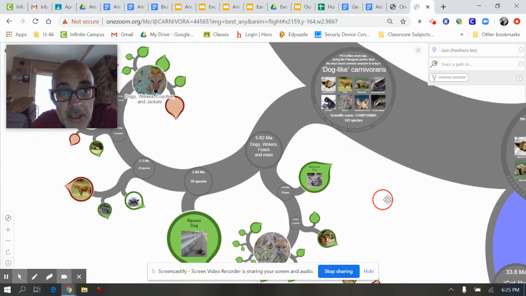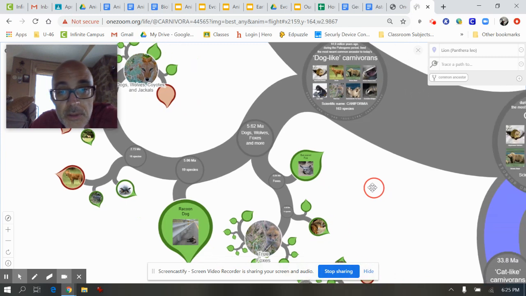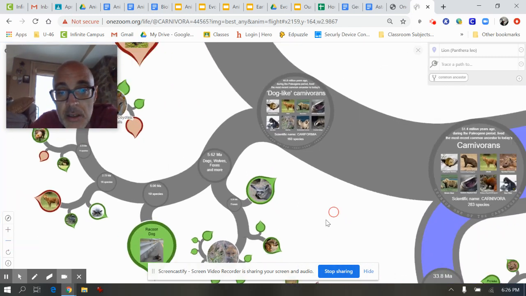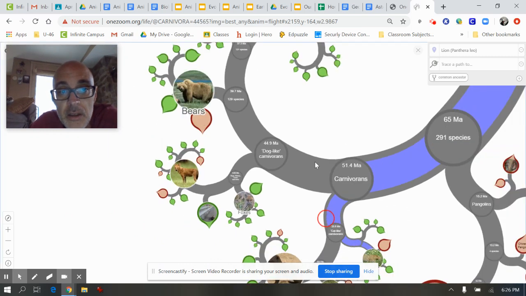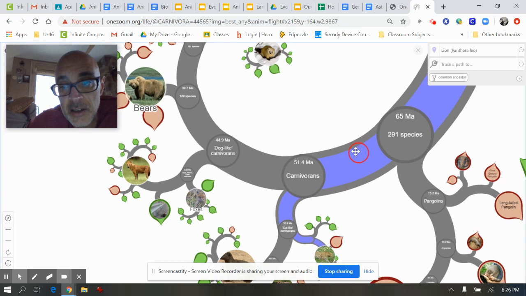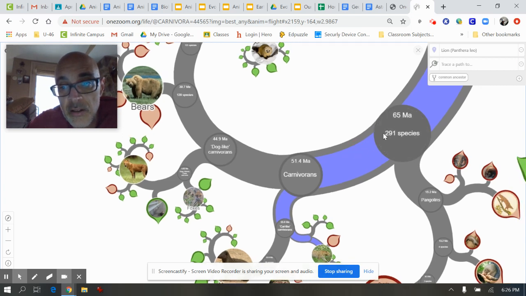So I'm going to just pick something soon. Let me decide what I want to pick. How about bears? Bears sound interesting. So I'm going to click on the bear group, and we can see here bears branched off from other dog-like carnivores 39.7 million years ago. And if we see here, this section here would have continued up the road, if you want to look at it like that.